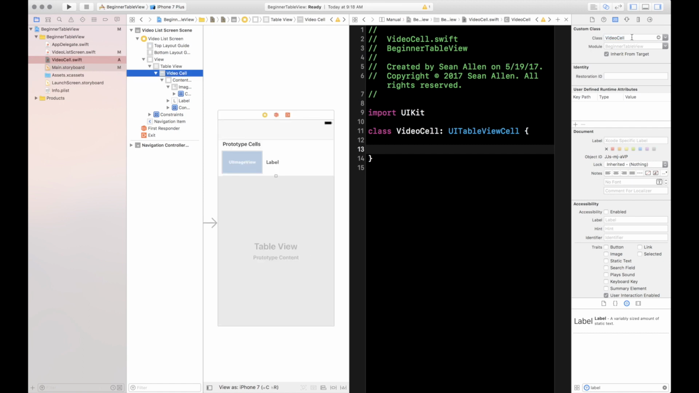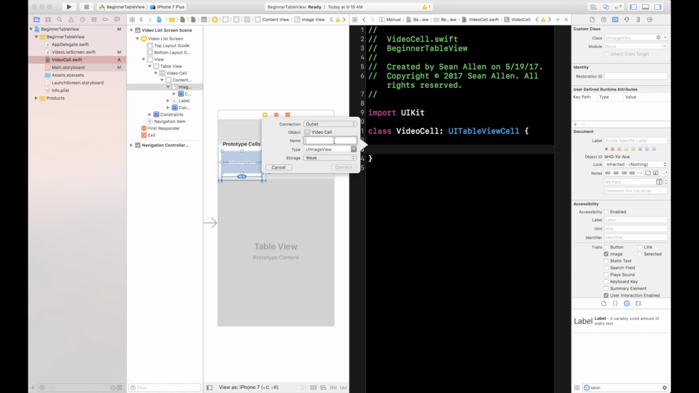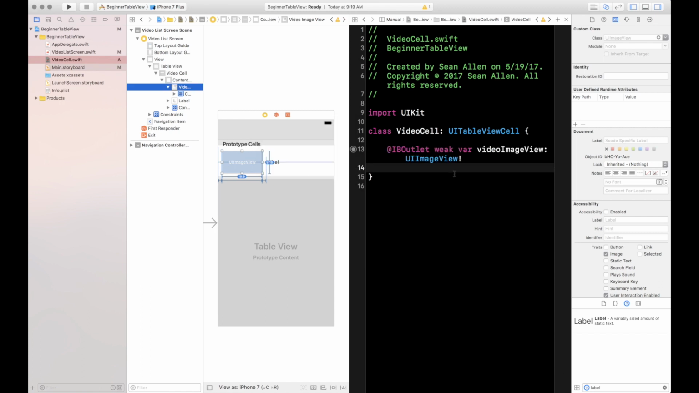So now that I've set my class on my cell, I should be able to go back and make sure you select the image view down here in the view hierarchy, Control-drag into the VideoCell, and now look, I can drop in the outlet. So do that. It is an outlet, and we're just going to call this videoImageView. Go ahead and hit connect. So this is just giving us an outlet, which gives us access to this image view. Do the same thing with the label.